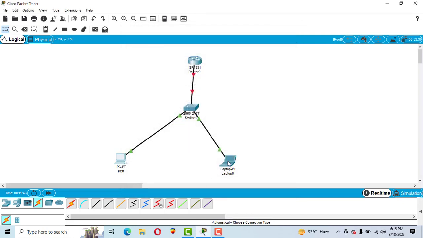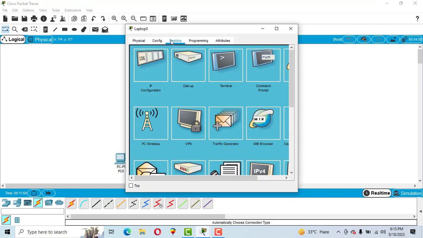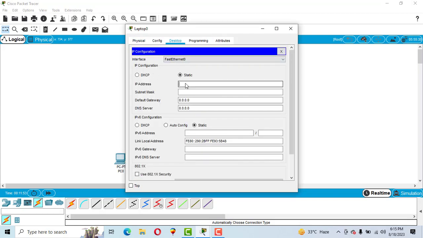Close this, click on laptop, desktop, IP configuration, and then write here 10.10.10.11. Subnet mask is assigned automatically. Default gateway is same for PC and laptop because we have the same router, 10.10.10.1.